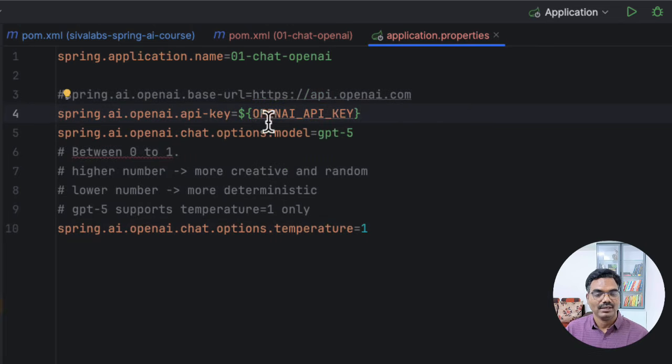We have already configured an environment variable with this name by setting the value to the actual API key. And this is how we can specify what chat model we want to use. So if you want to use older models like GPT-4o or Mini or something like that, you can specify it. But I'm going to use the latest GPT-5 model.